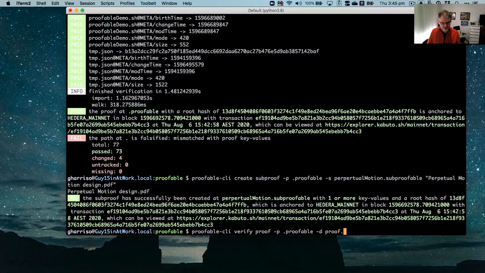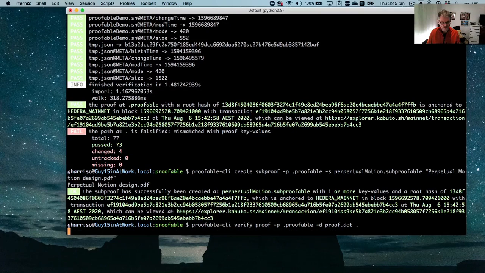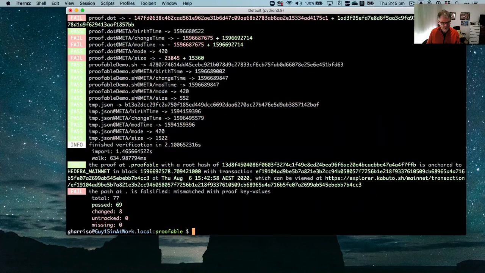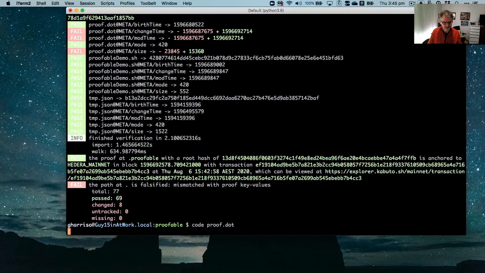Now, if we wanted to see what's in the proof, if you want to get an idea about what our proof structures look like, we have this dash D option, which creates what's called a dot file. And the dot file is a representation of the, it's not a Merkle tree, but it's similar to a Merkle tree that we use to anchor individual digital assets to the root hash that goes on the blockchain. So let's have a look at that.